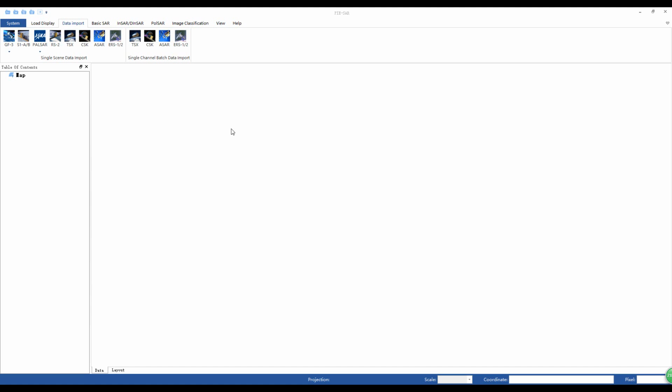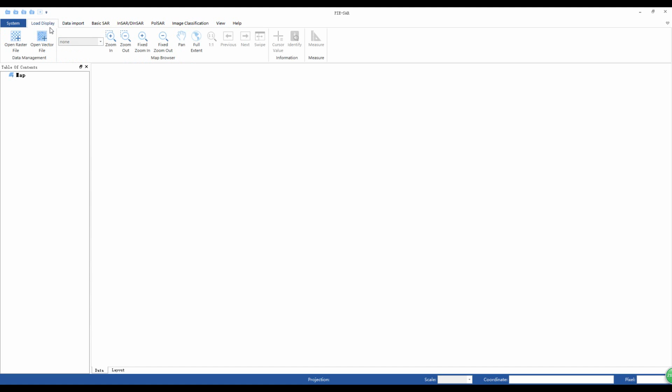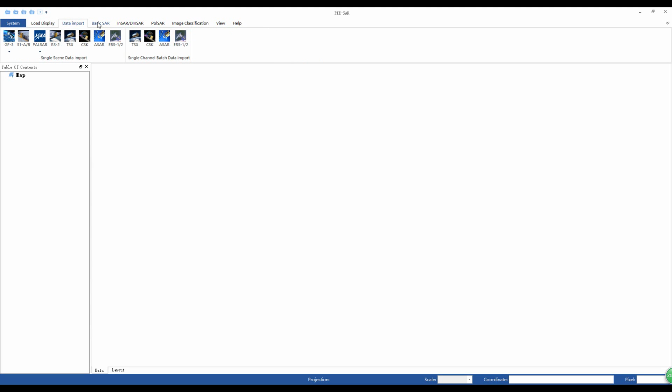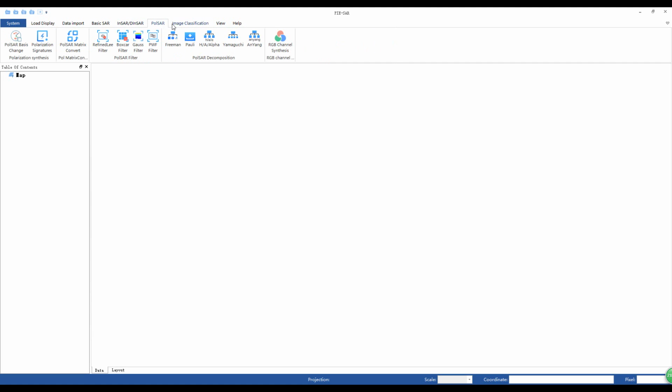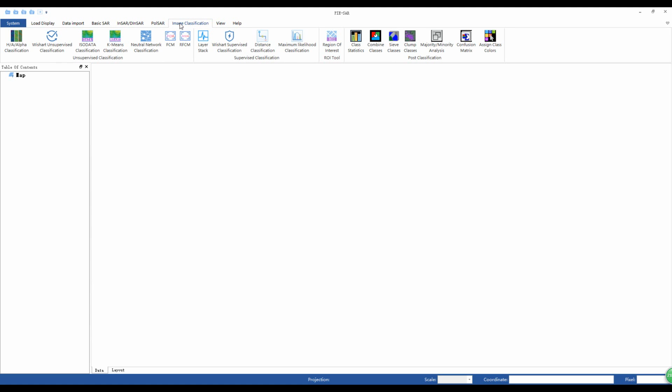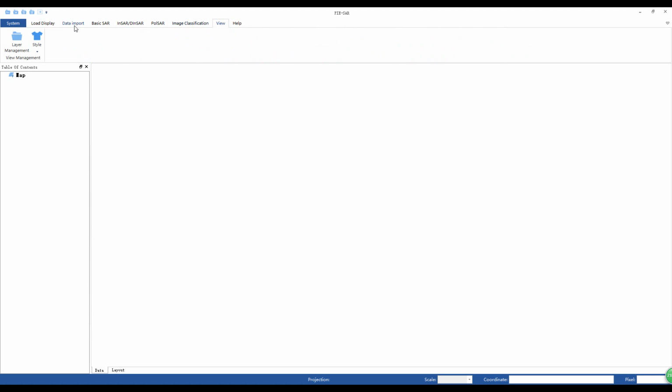The processing interface of the software includes the loading and displaying module, data importing module, basic SAR module, InSAR module, delay SAR module, polarimetric SAR module, image classification module, and view module. The data input module is used to input our data.